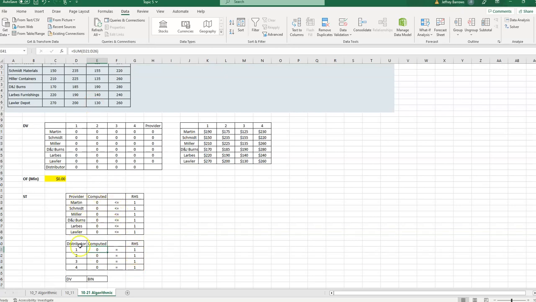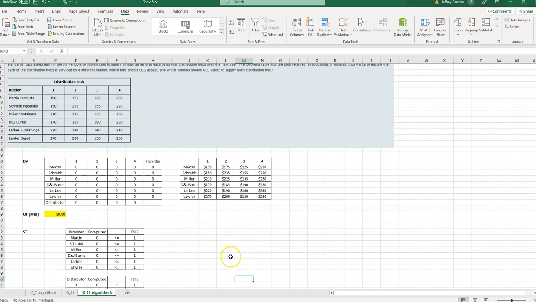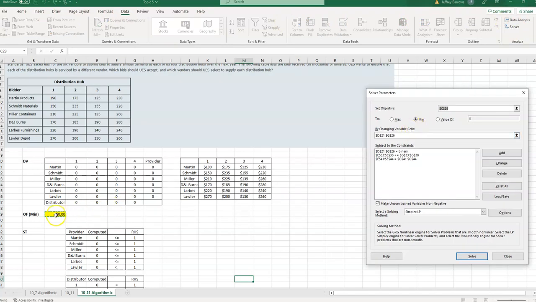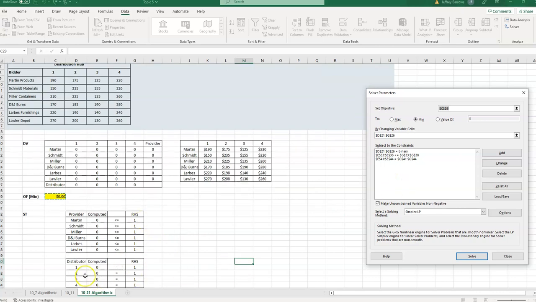Remember, I said there are going to be 2 companies that get left out here, so I have set these less than or equal to 1 because they do not have to be 1 in the optimal solution. So from a solver standpoint, I am going to minimize cell 29. The decision variables, again, are these 24 cells that I have listed here. Very clear on the constraints. The providers, which is 33 through 38, must be less than or equal to 1. And then the distributors, each of them must be equal to 1.